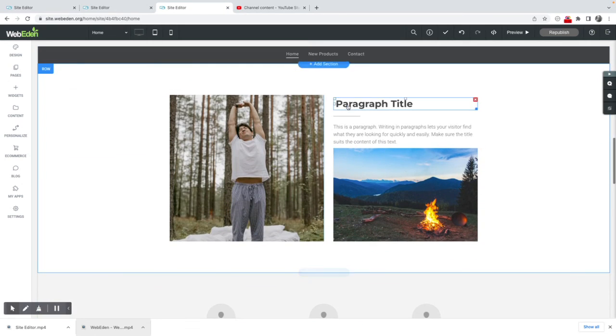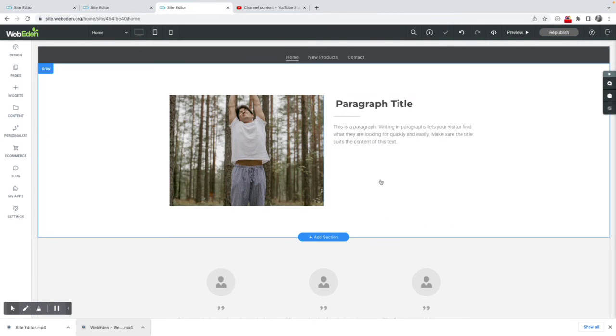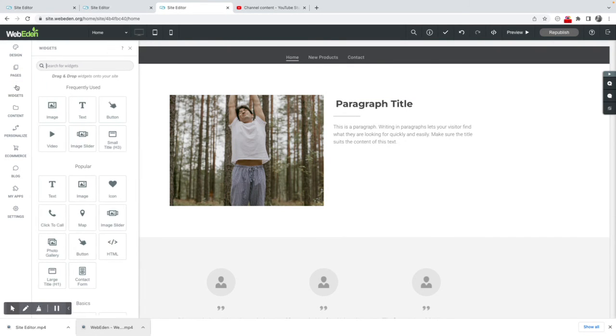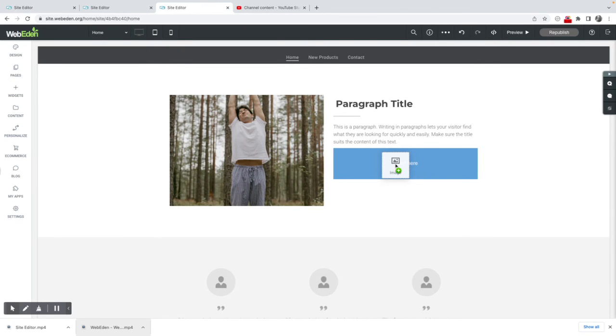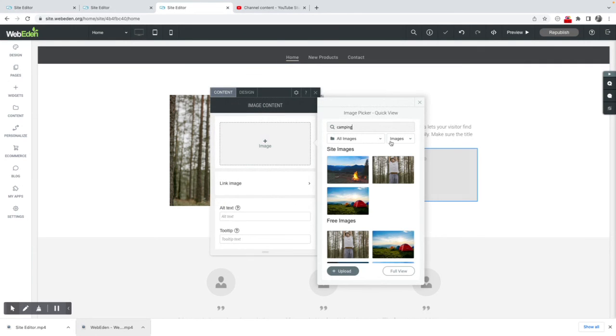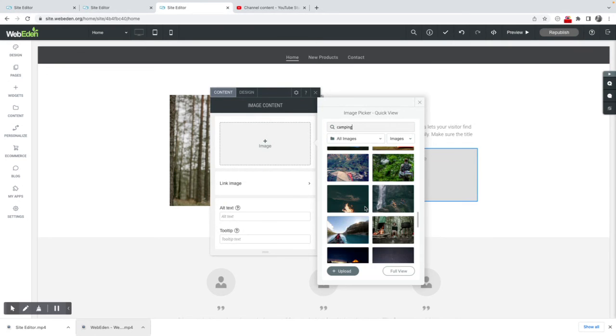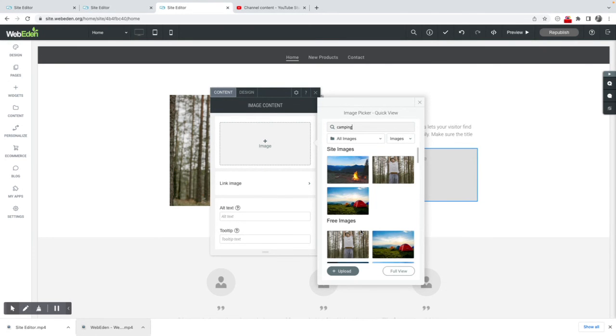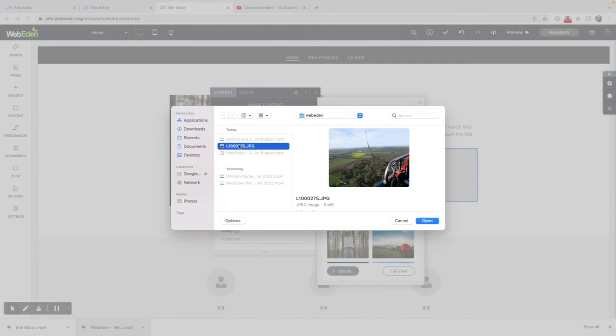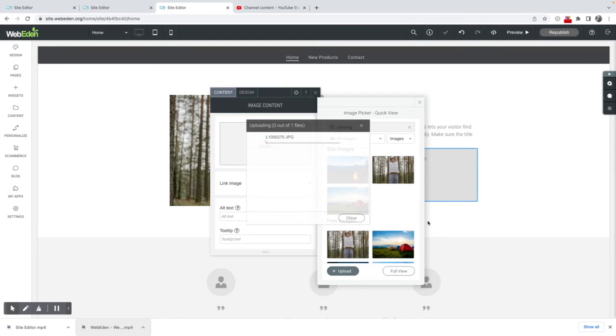But it may be that actually I don't want to use an image from the stock photography library. It may be that I want to add an image of my own. So once again, what I could do is I could go to image, I could drag the image box or the image widget across. And in this instance, rather than picking an image that I have either on my site or free images from within Webeden, I'm going to click on upload. And I will get the option here to upload an image from a ballooning trip we did recently.